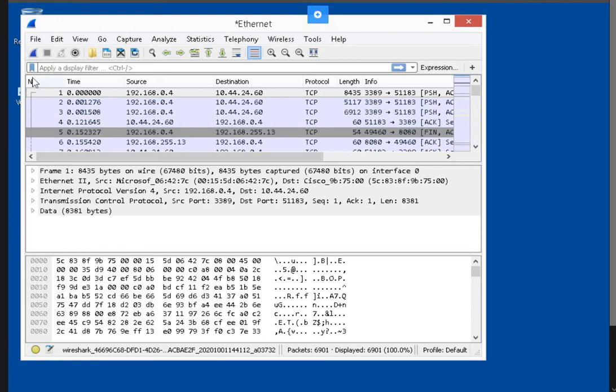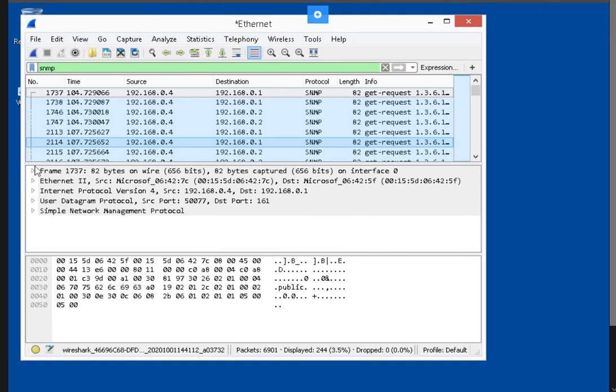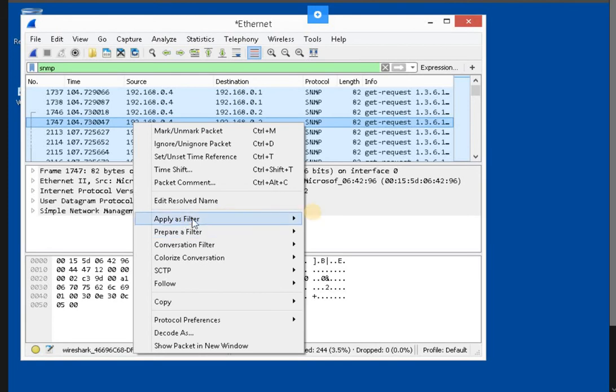So we can now check which protocols are used to discover network hosts and services. Let's say SNMP. You can click apply. So we can now check the blue color, so anything, apply as a filter, something like that.